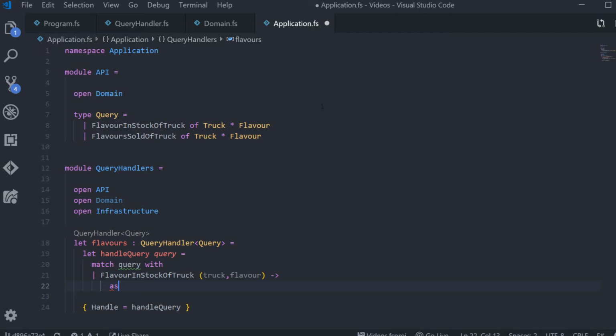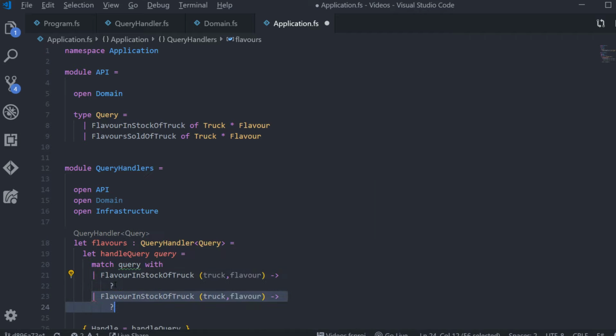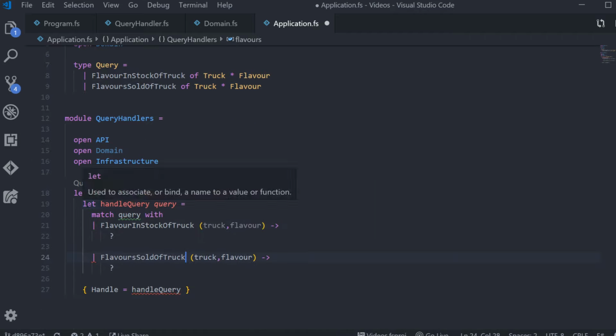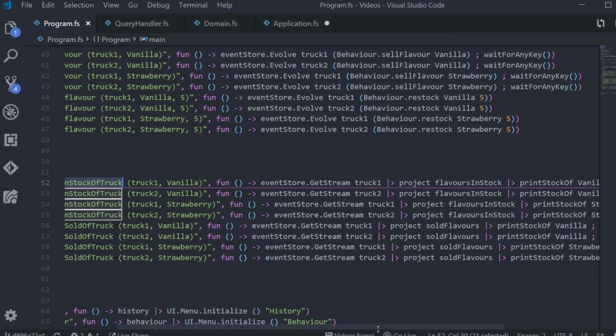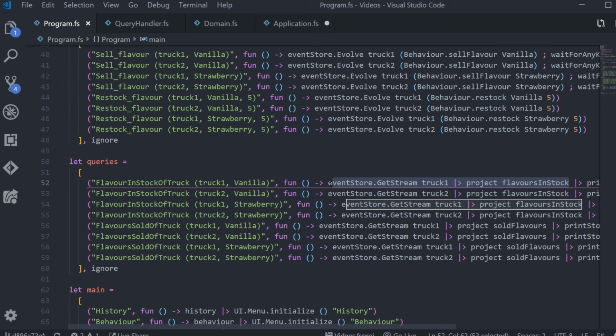The question is now how to actually implement those queries. So again, let's have a look at our current implementation. Here we use the event store to get the corresponding event stream of a given truck, and then we use one of our already implemented projections. So let's just do the same in our query handler.